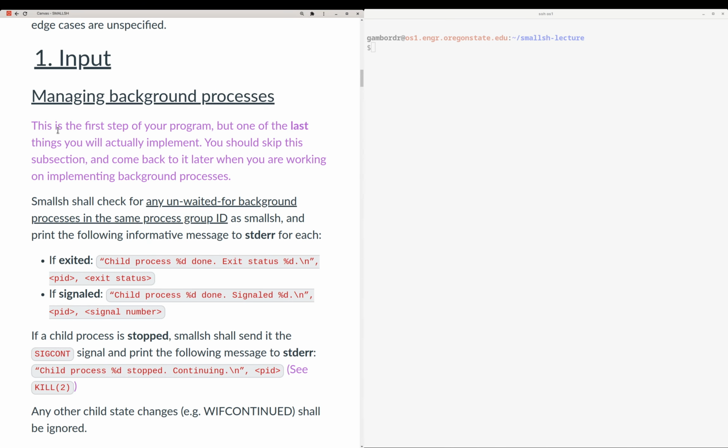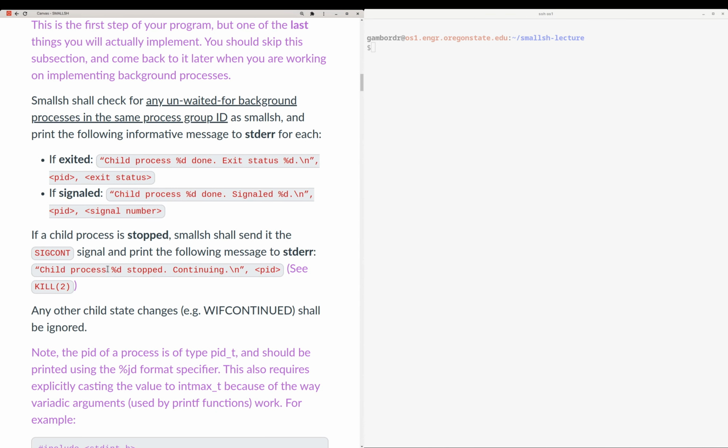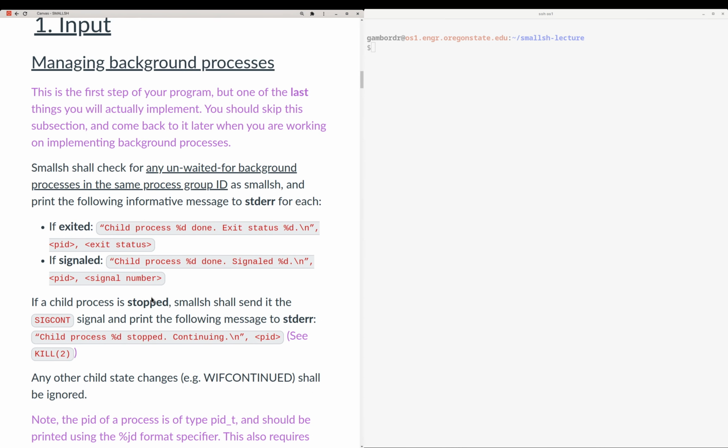In the first step of your program, you're going to be retrieving input from the user. Now, before you do that, you might have some background processes that are running from a previously run command. And so at this point, right before printing out a prompt and reading a line of input, you'll be checking for any of those background processes to see if they exited. If they did, you'll print out informative information about their exit status and whether they were signaled or exited. If a child process was stopped, you'll print out a diagnostic message about that, and then you'll send a signal to it to tell it to continue running in the background.